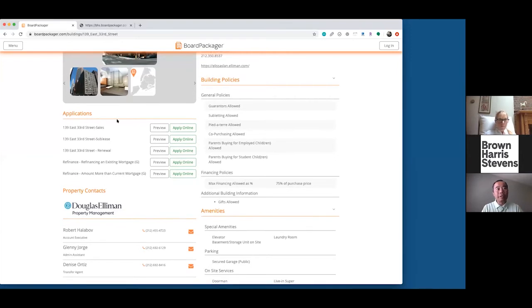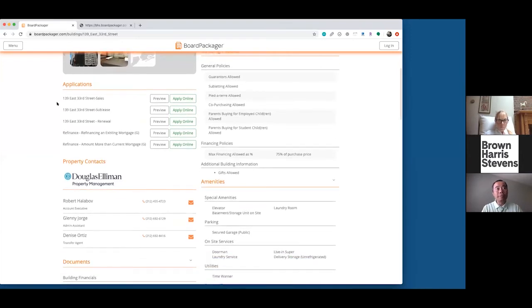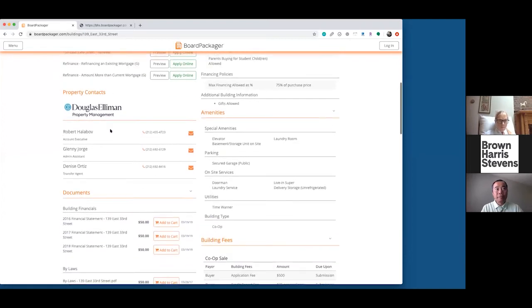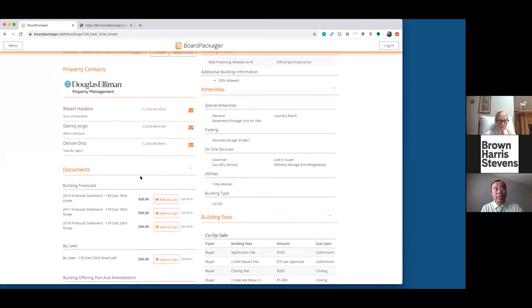On the left here, you'll see all the applications. Again, I'll come back to this, but every building will generally put in multiple different kinds of applications. So in this one, you can see all the way down to refinance applications. Then the property management contacts and who the property manager is, and you can always email them directly from here.